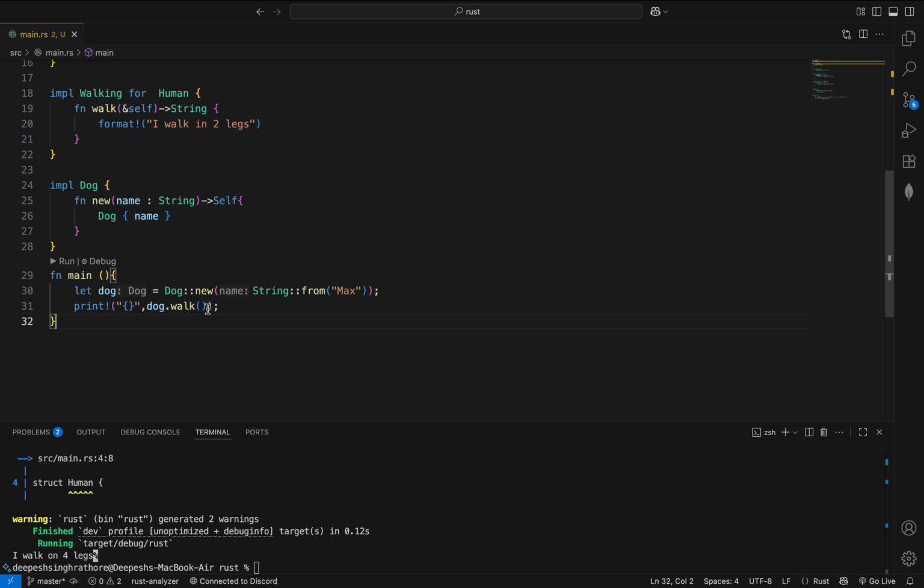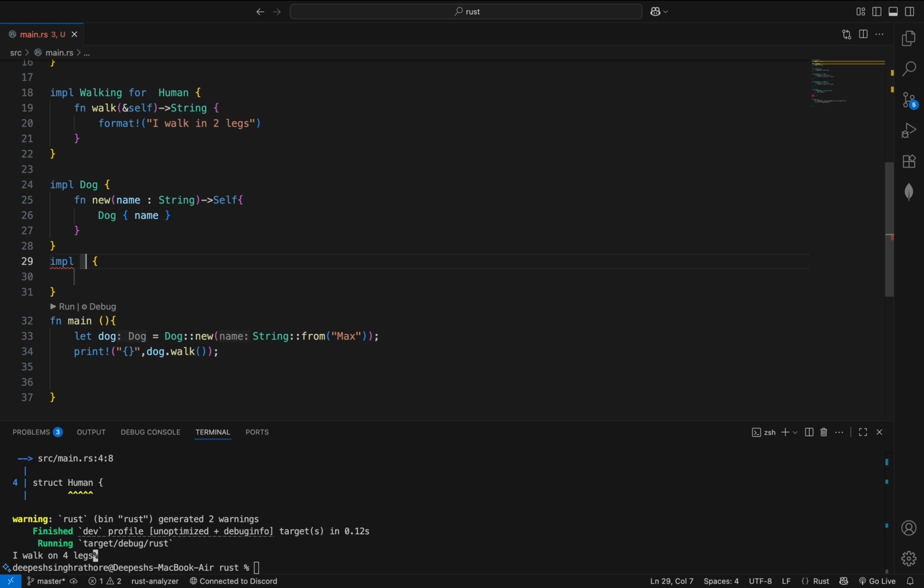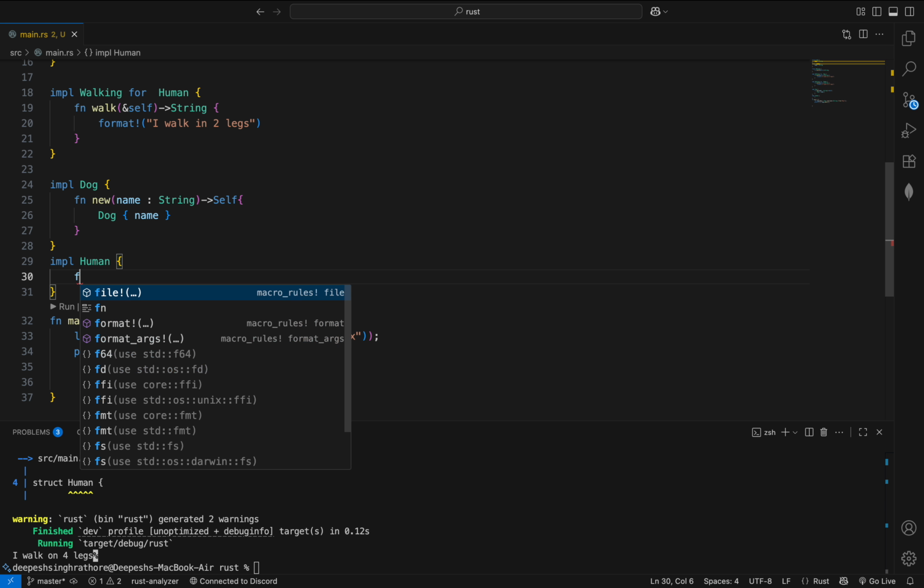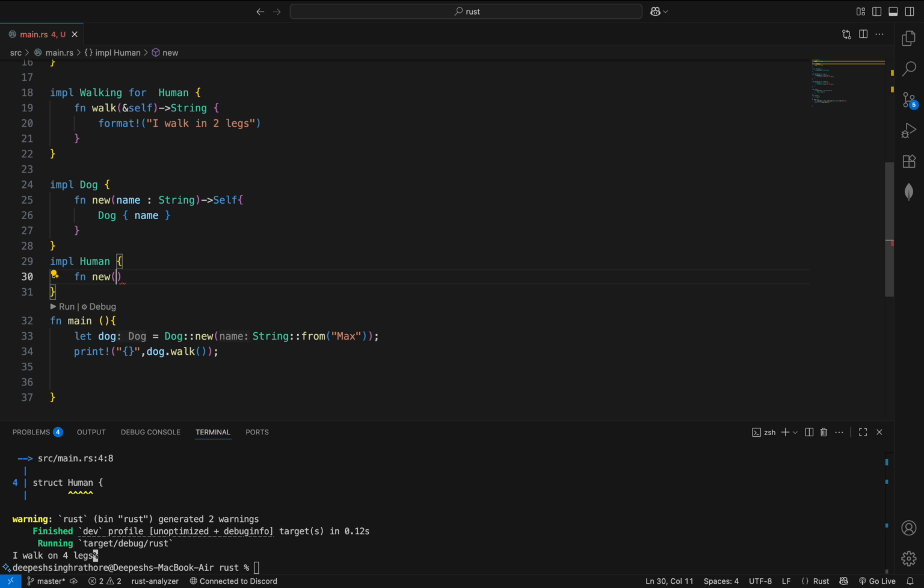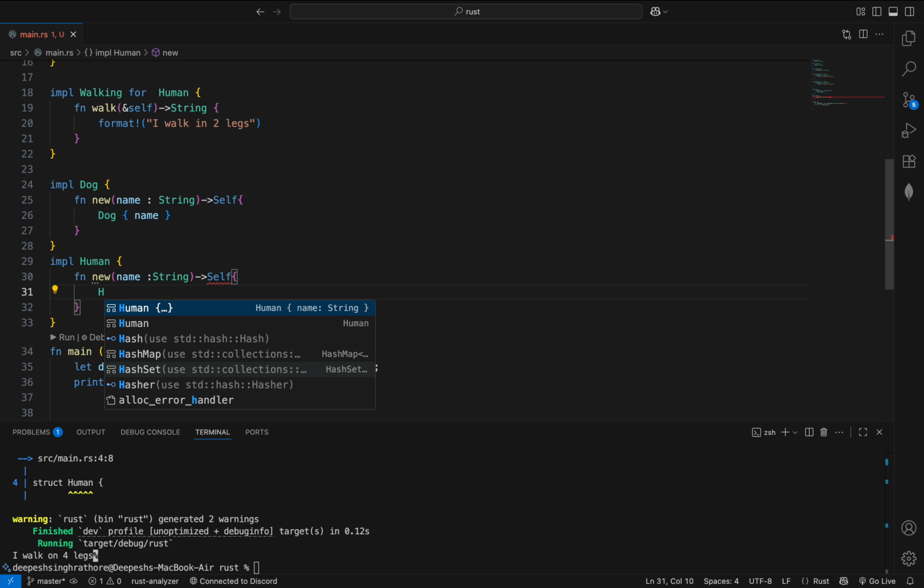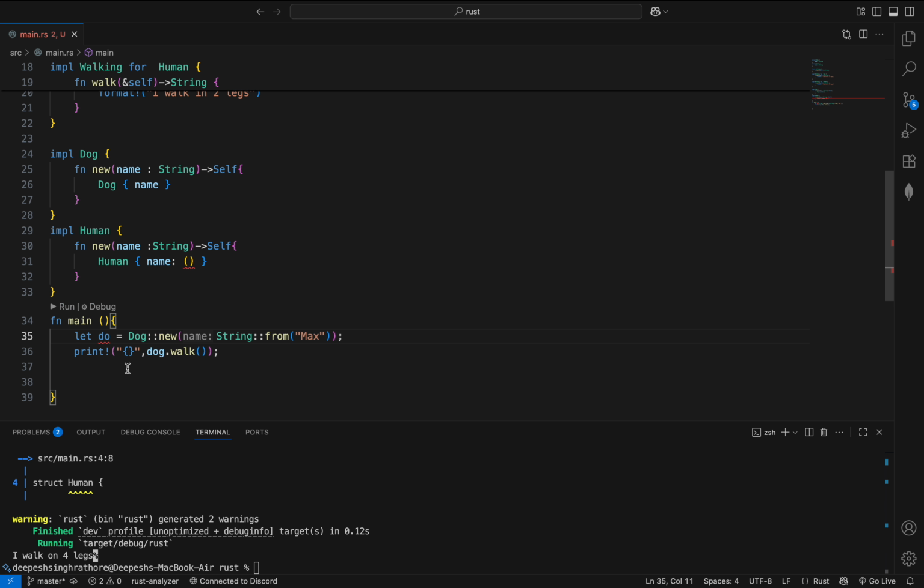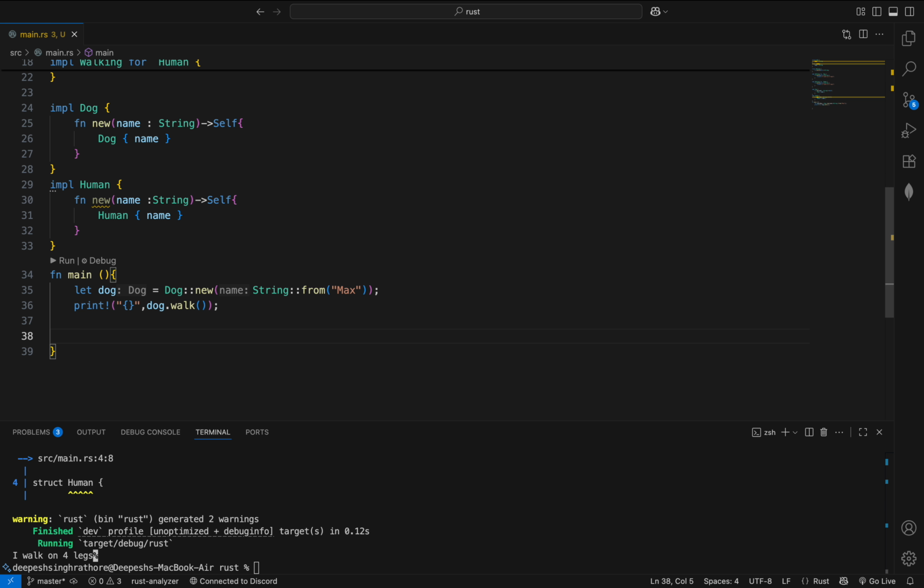Okay, and just the same, let's say we implement it for human. This is a basic implementation. It is just for creating a new human. You can directly instantiate here also.